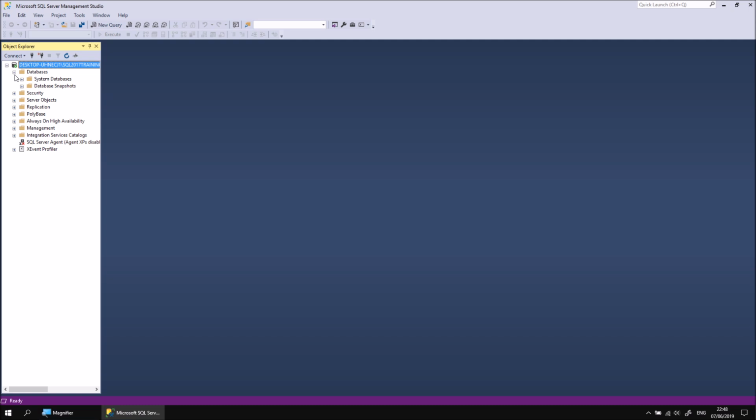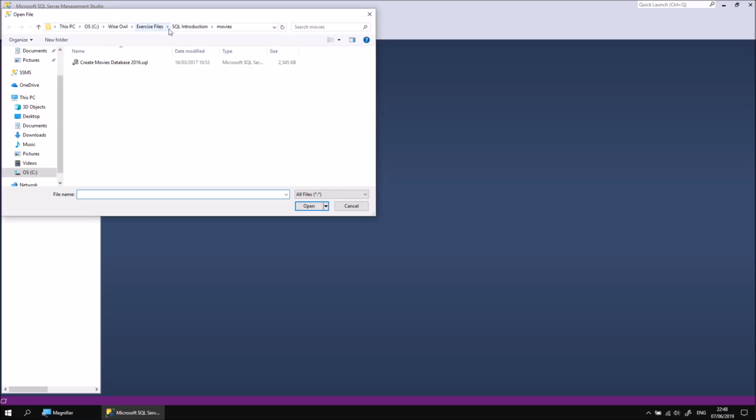Now, I'll drop a link in the video description so that you can download this script. All we're going to do here is choose to open up a file, so you can do that from the Open button on the toolbar. And then we can browse to the location of the file. I've got this stored in so many different places. Here's one in one of my exercise files for one of our SQL introduction courses.